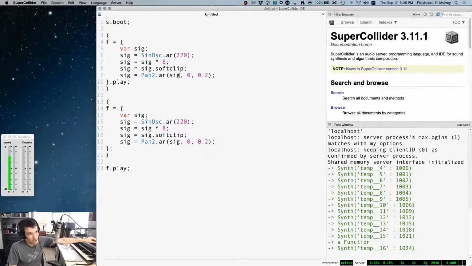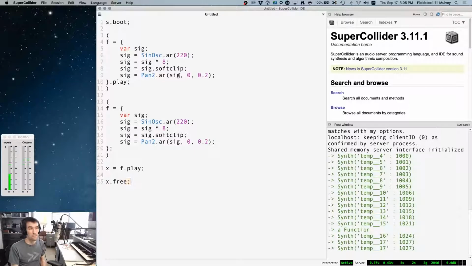So now we should probably give this resulting process a name. I'm going to call it x equals f.play. So now we'll be able to say x.free. So we're playing our function, storing the resulting synthesis process that sort of lives on the audio server in an identifier, a global identifier or global variable called x. And so we can then talk to x and say x.free. And this is kind of all we've done so far, right?